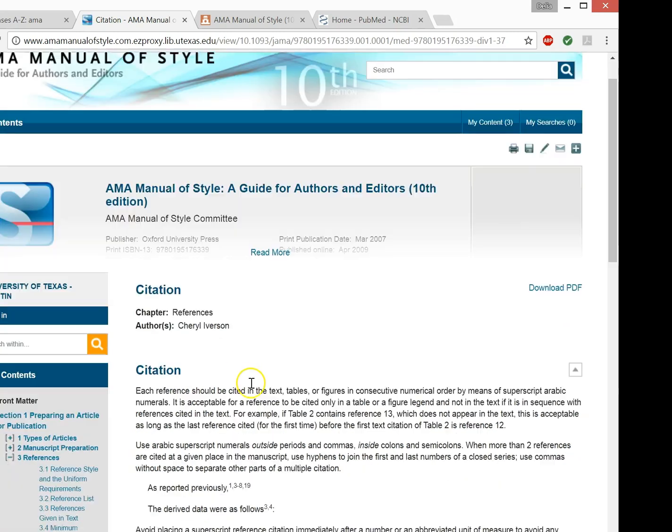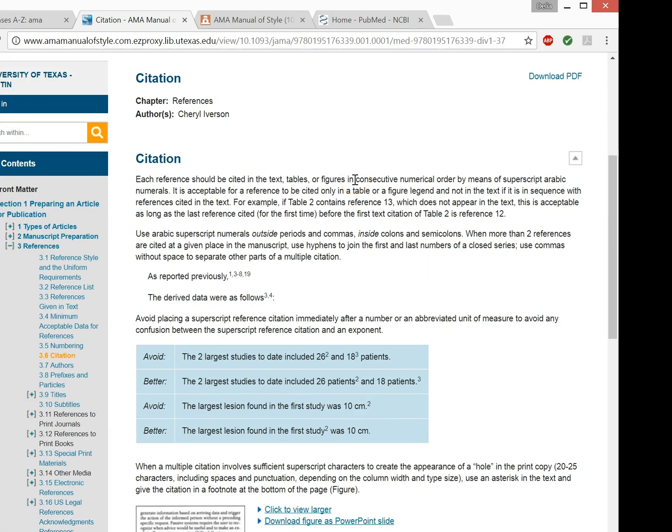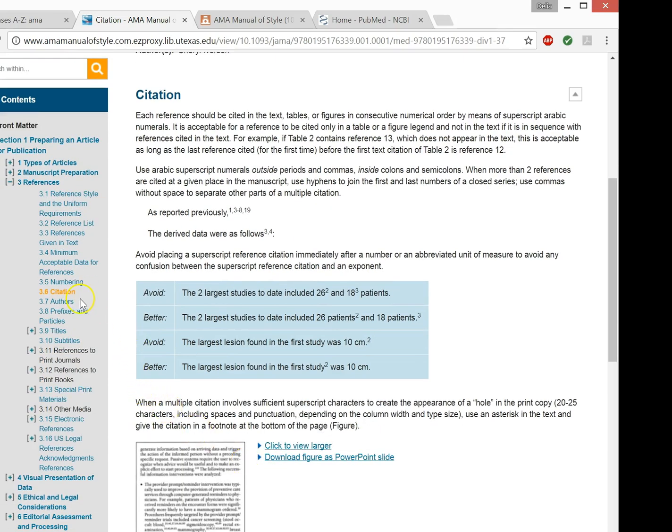This citation page has some examples of how to make the citation. Note that you will use an Arabic numeral superscript after the information that you want to cite. And it gives a couple examples of how best to do a citation. So you might want to look at those examples.